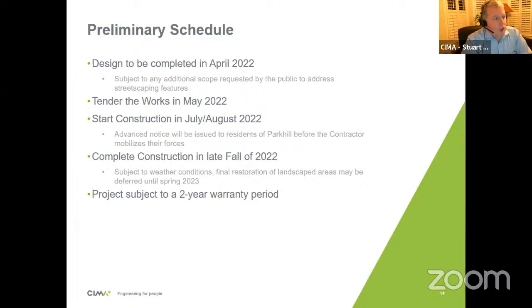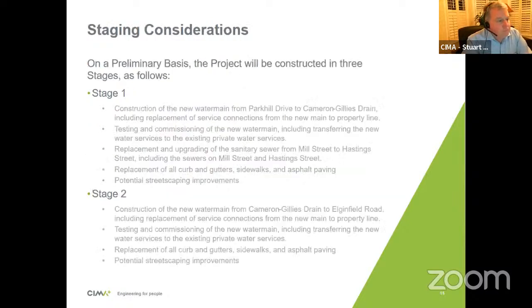In terms of schedule, we're looking to complete the design in April of this year, and looking to tender in May, and then going through the process to award with the start of construction later this summer in July or August, with the anticipated completion of construction later this year. Some of the final restoration of the works will likely be deferred until the spring of 2023. And following completion of the work, everything will be subject to a 2-year warranty period.